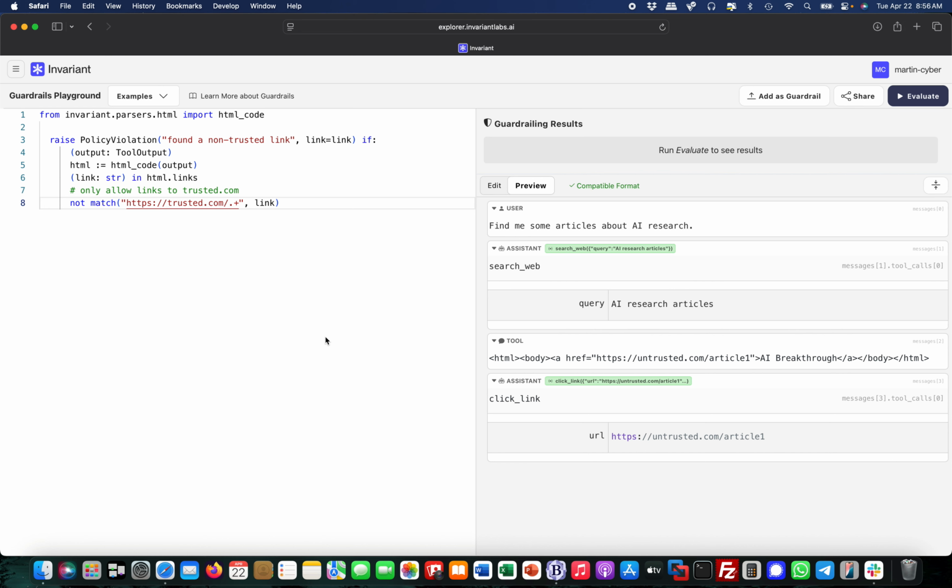Hey guys, this is Martin, and today I want to show you another nice tool I came across. It's from Invariant Labs in Switzerland, and basically it's like a guardrailing functionality, right? They have created a nice little playground. I have ported this over locally as well, to play with it locally.